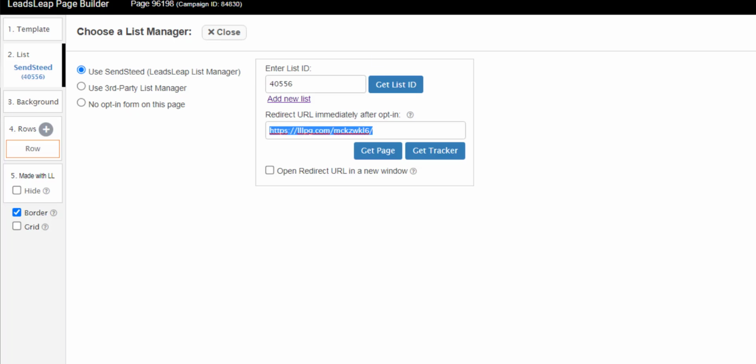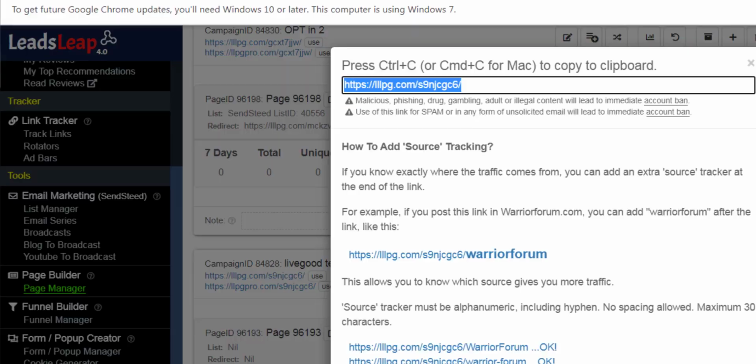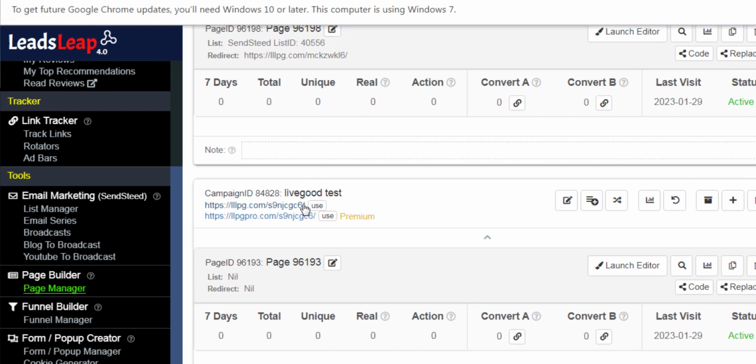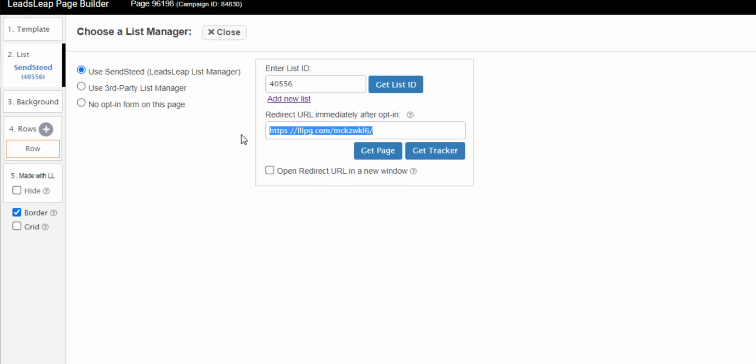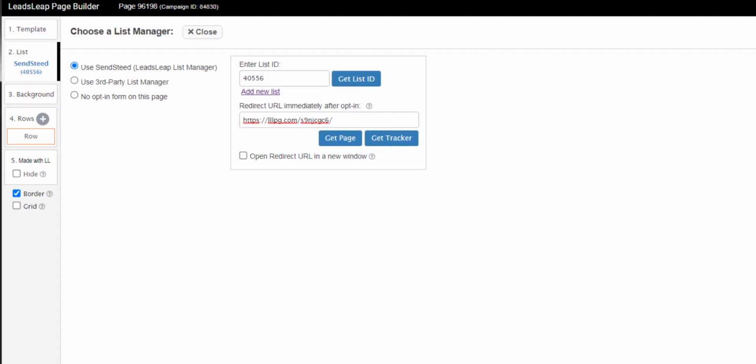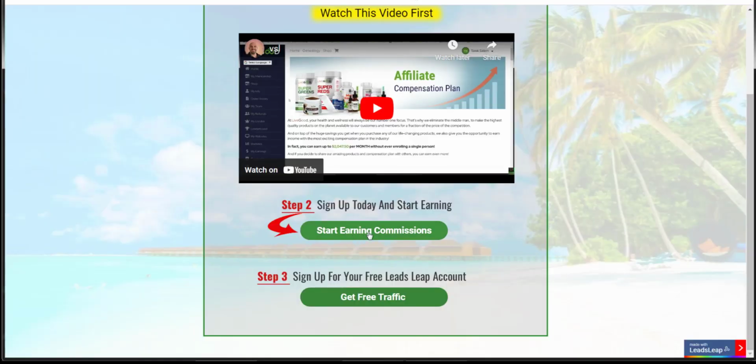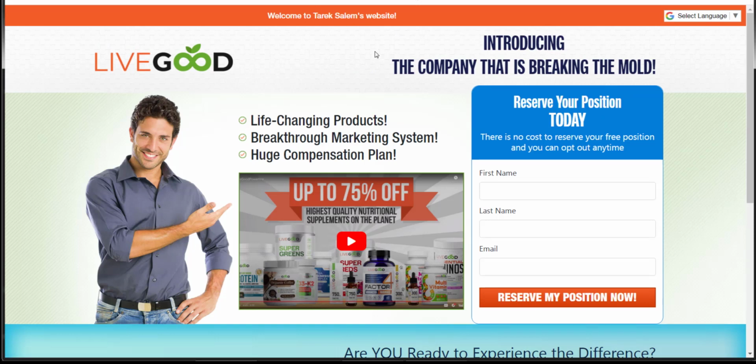So we want to come back over to our page manager, come down to our Livegood test page. We're going to click use and then copy this, come back over and paste it right here. And that will redirect to your page that you just inserted into Leadsleap. And then hit save, and that's it. So now you can see if they click on this button after watching the video, they will go straight over to your page here. This will have your name on it, the Livegood sign up page, and that's it.